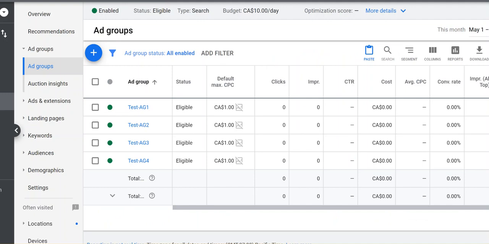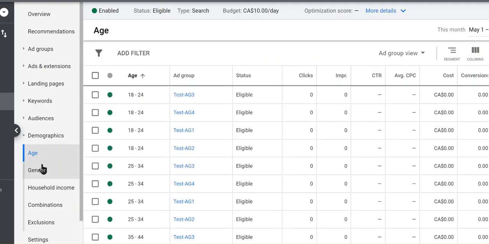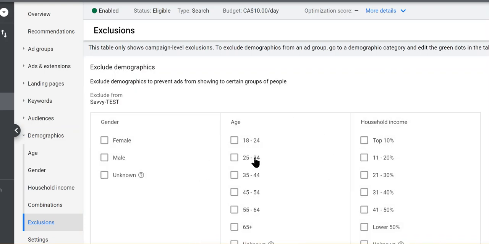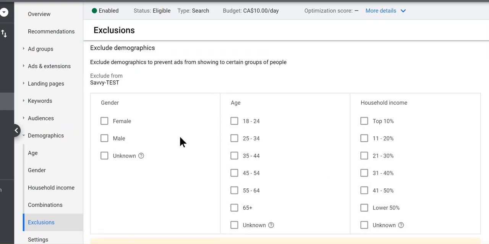I have a very simple test campaign set up with 4 ad groups. The first thing we will do is to go to demographics, which brings up the demographic submenu, and we'll go straight to exclusions. Now, exclusions are done either at campaign or ad group level, and I definitely recommend doing it at a campaign level.